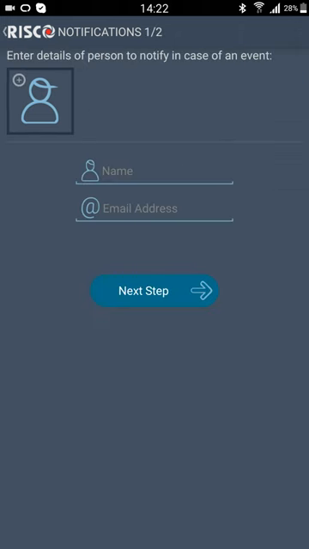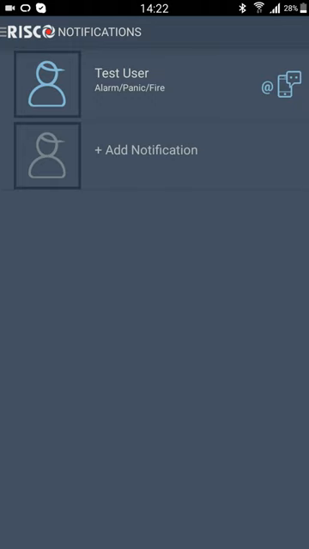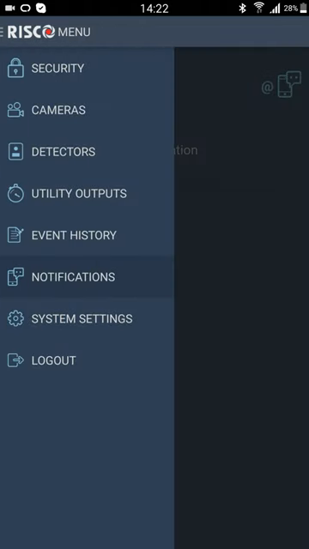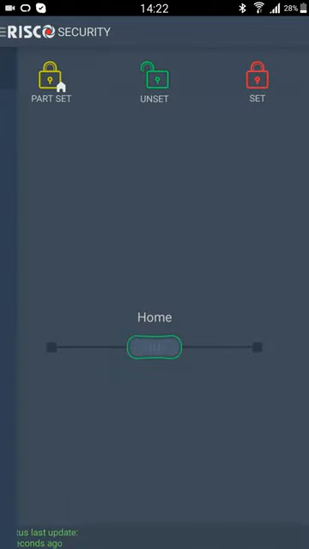Under add notification, this is a really useful feature as well. So you can actually add in here another person and as many people as you wish to be notified if the alarm system goes off. So the idea with that is that if you're away on holiday and you want somebody else to be looking after the house, but you don't want them to have access to the app, then you can just add in their details there and they will get notified as well if there's a problem. Under system settings here, that will just give you the police phone number that's dialed in, and the application version.